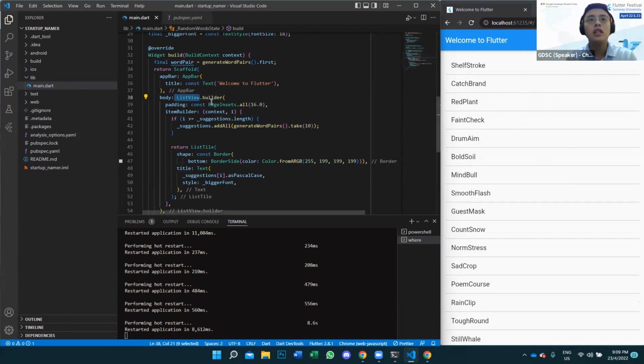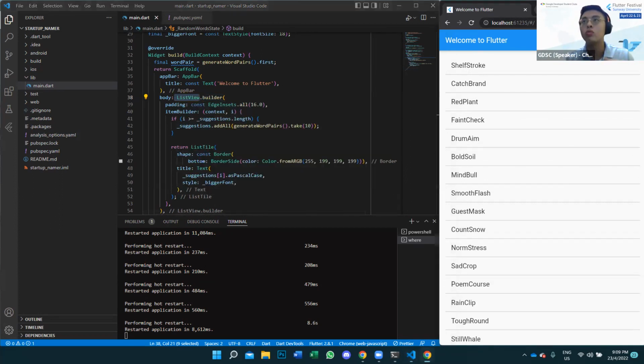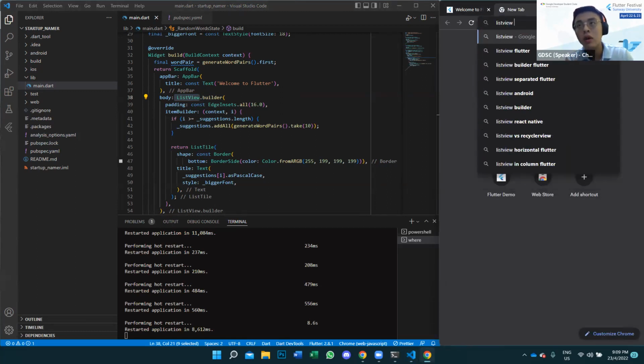Okay, now ListView.builder. How do I know I need to go to .builder or what? Easy, just go to Google. You see, just open a new tab and type ListView Flutter.